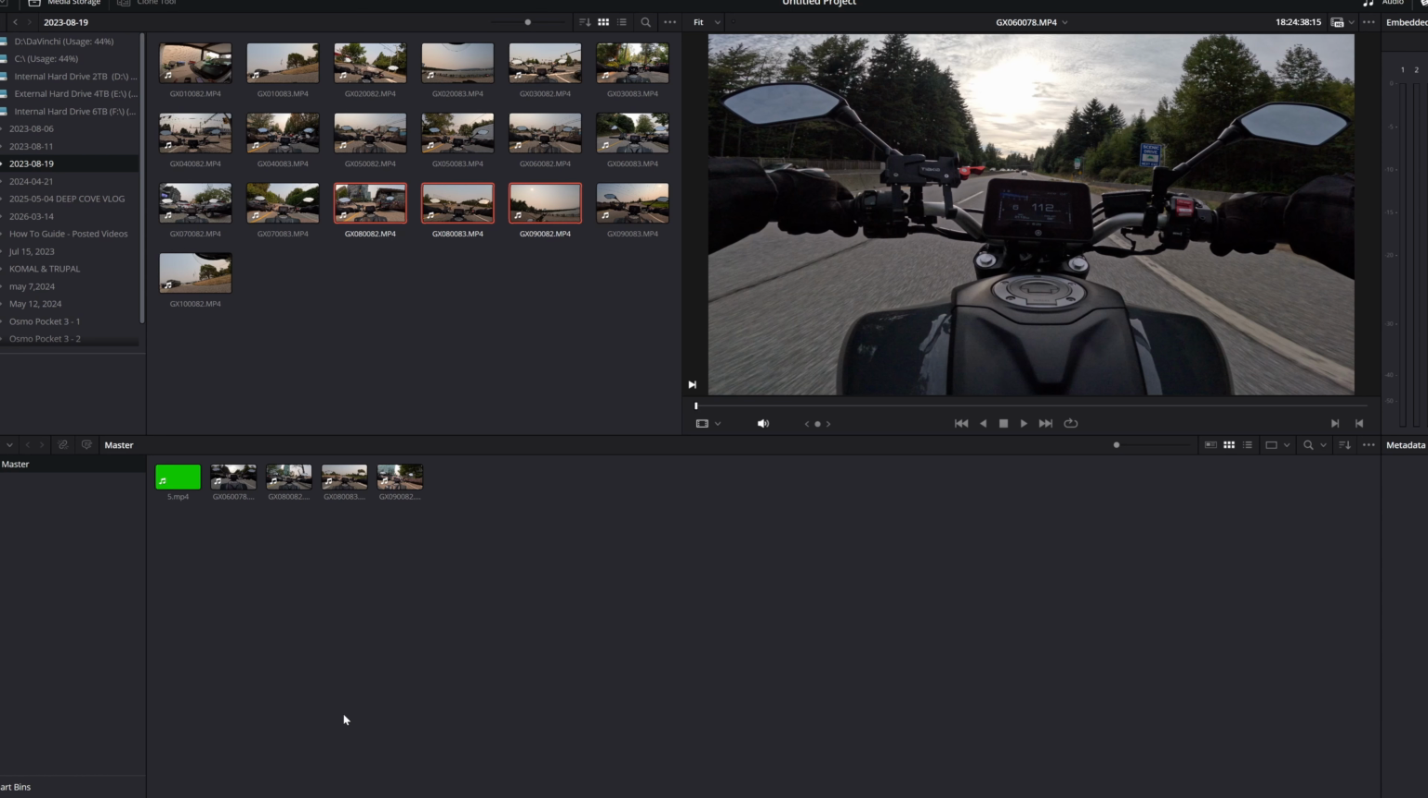Sometimes when you import your first clip, Resolve will ask if you want to change the project frame rate. This happens if your video's frame rate is different from the project settings. It's usually best to click Change, so your timeline matches your footage. This keeps everything smooth and avoids playback issues later.